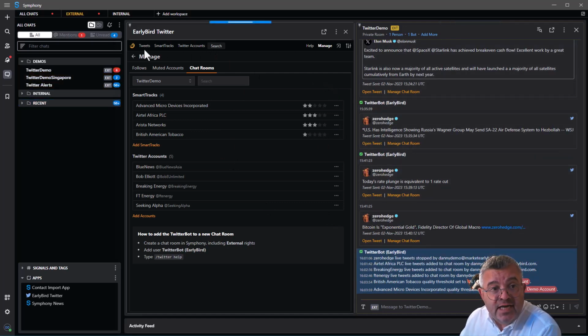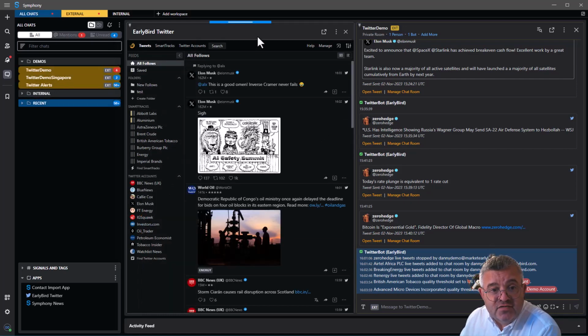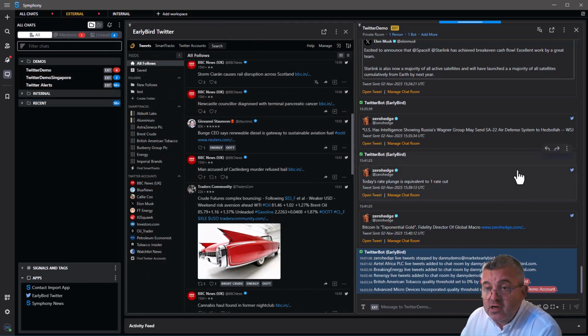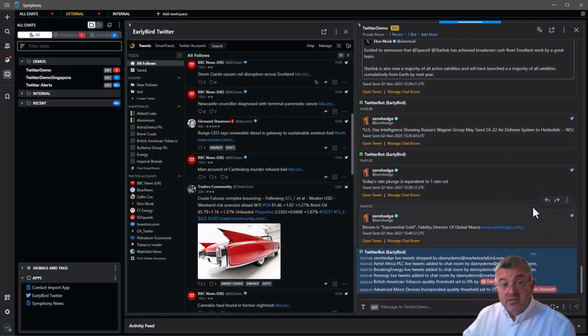What we're going to show next time is how the Twitter app is actually a really brilliant interactive way of looking at your tweet feed, and it's quite a separate tweet feed from what you might have in any particular chat room. So we're going to have a look at that next.